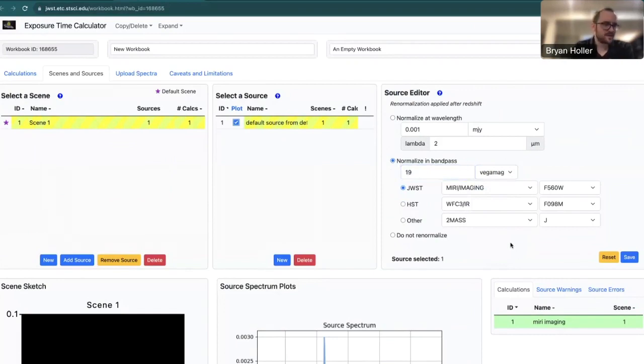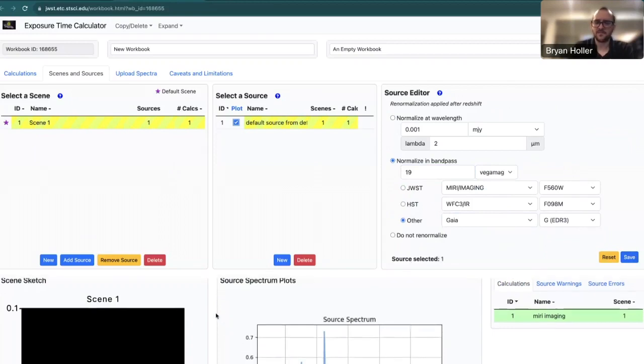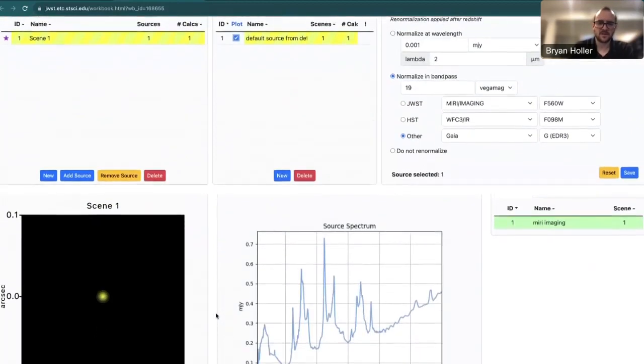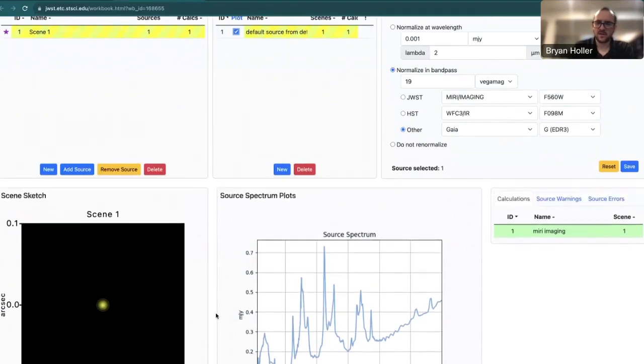And let's say that we have this information. I don't know if this would be an accurate use case or not, but let's say we just have it in Gaia G filter. And we can click Save again. And so note here, let's keep in mind this is 0.003 at the top. Let's click Save, see how that changes. And now we're a few orders of magnitude brighter with this normalization. All right.